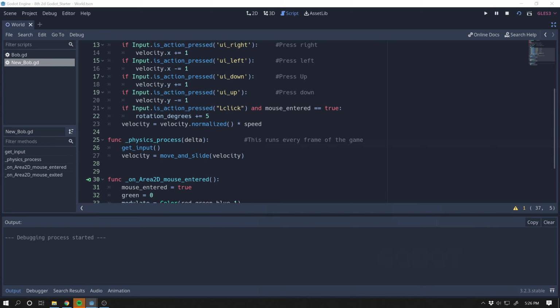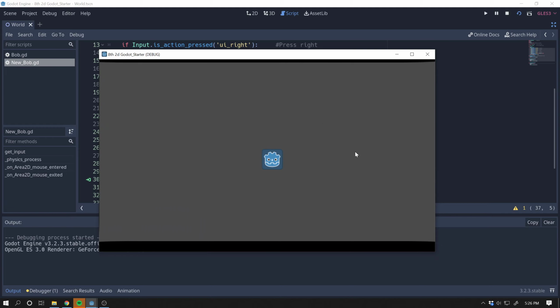Let's give it a try. So we have our mouse in and out. I can click out here, nothing happens. But if I click on him, it will turn true. He'll turn pink or purple, whatever color that is. And if we click on him, he will now spin. Let's go.